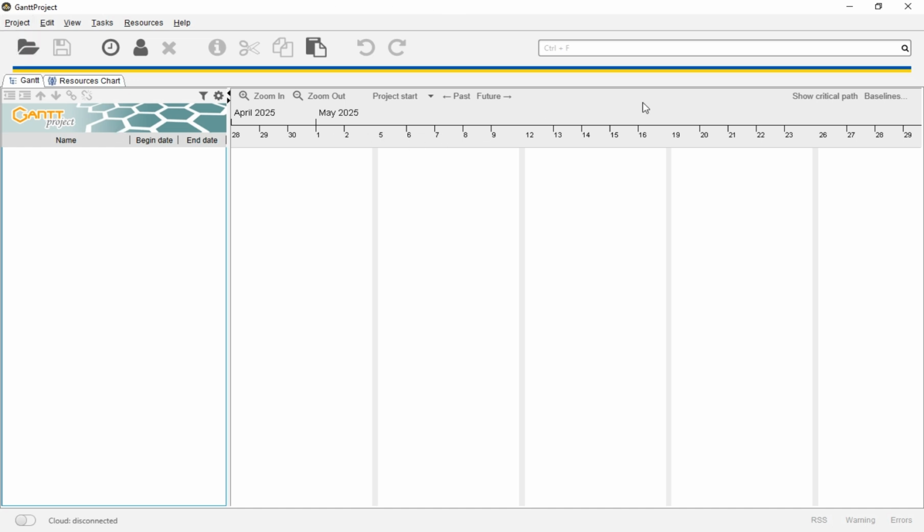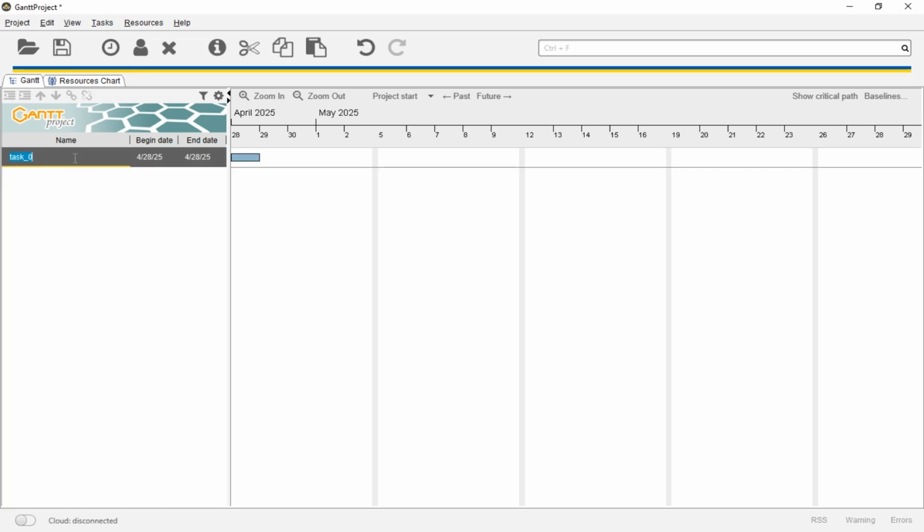Creating task. To create your first task, right-click on the chart area and select New Task. You will see the task appear on the timeline. To move the task, hold down the Control key on your keyboard while clicking and dragging it to the desired date. You can also click and drag the end bar to extend or shorten the task duration.